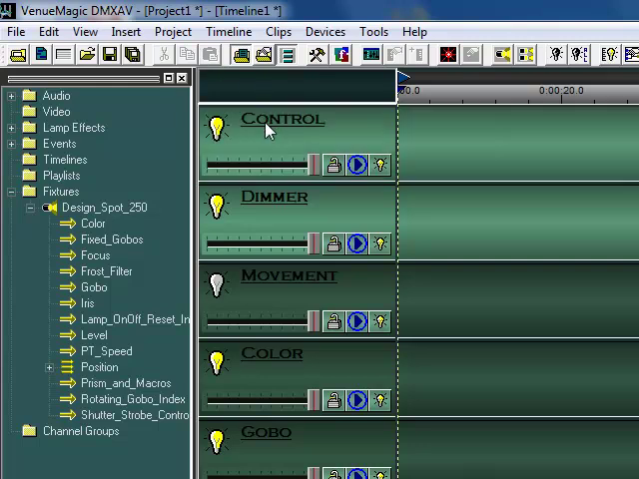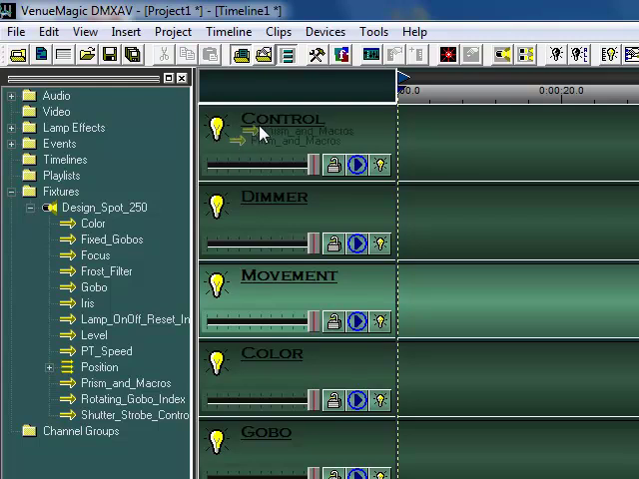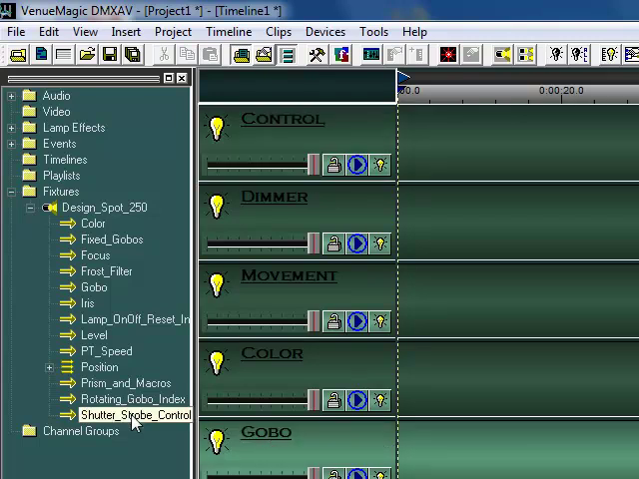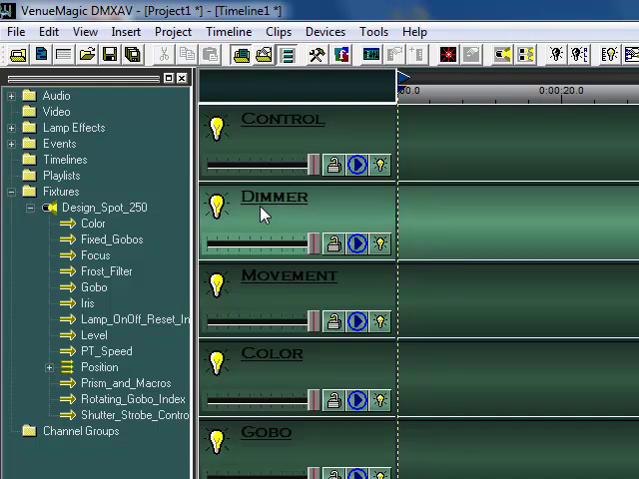Level goes to dimmer. Pan/tilt speed goes to control. Position goes to movement. Prism and macros, we're going to put on control. Rotating gobo index, let's put that on there. And shutter strobe control, I'm going to put on dimmer as well. So that's kind of the way I go about it. I just try to match them up into general categories.